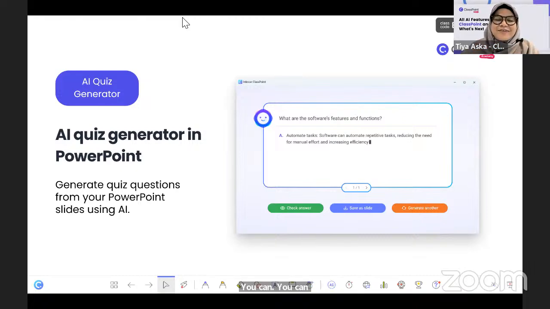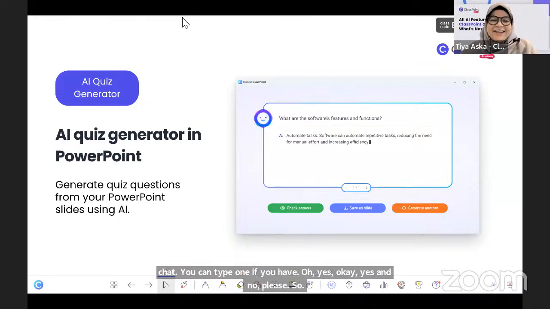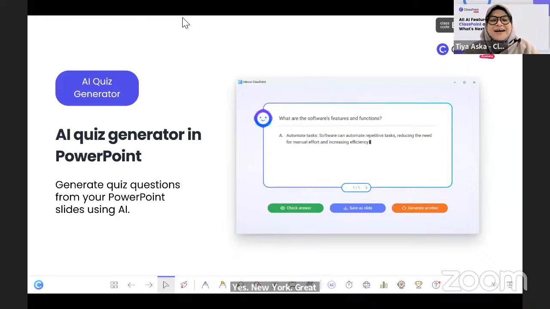You can actually share your answer on the Zoom chat. You can type one if you have. Oh yes, okay, yes and no, please. So yes, me. Okay. Great. No, okay. We have people who haven't tried ClassPoint, sort of. Someone in between. Yeah, not yet.